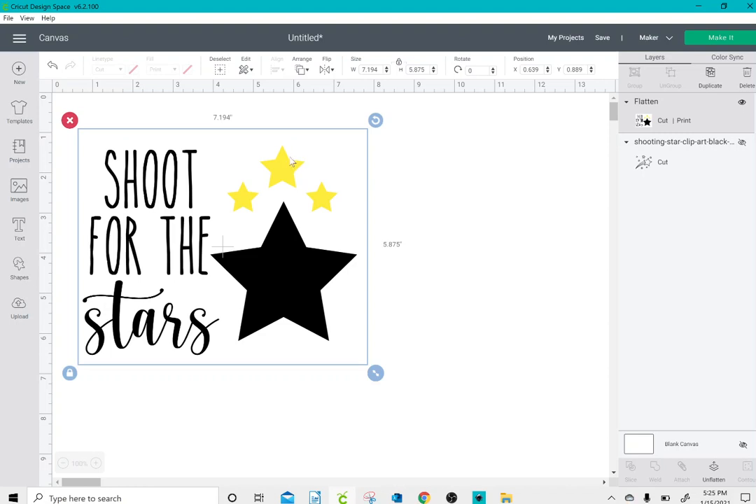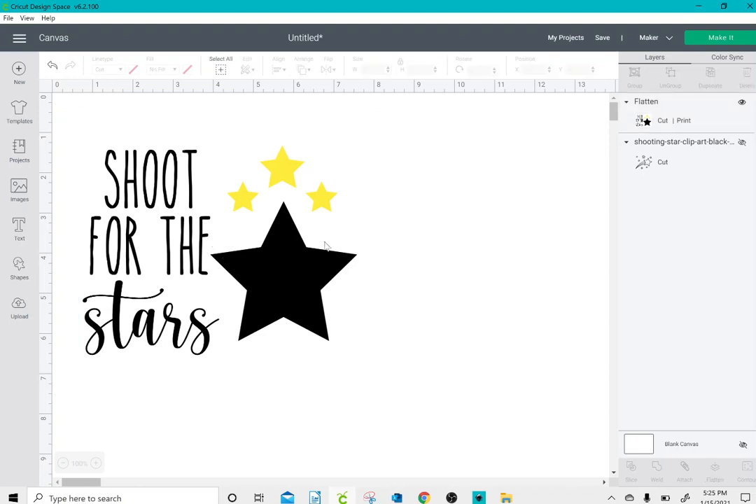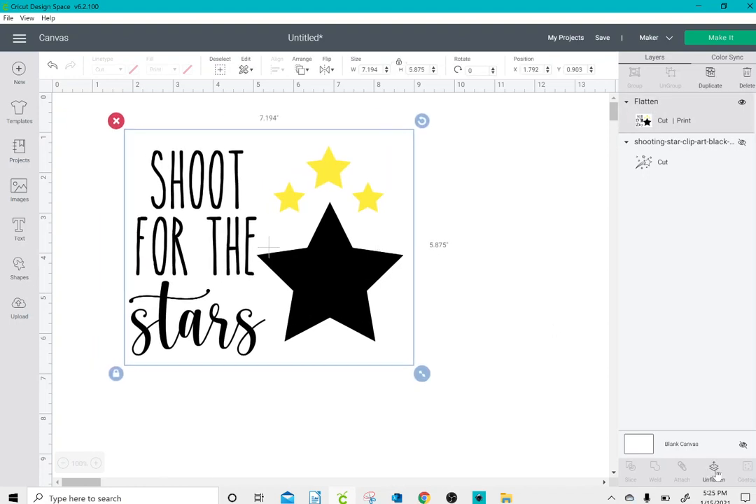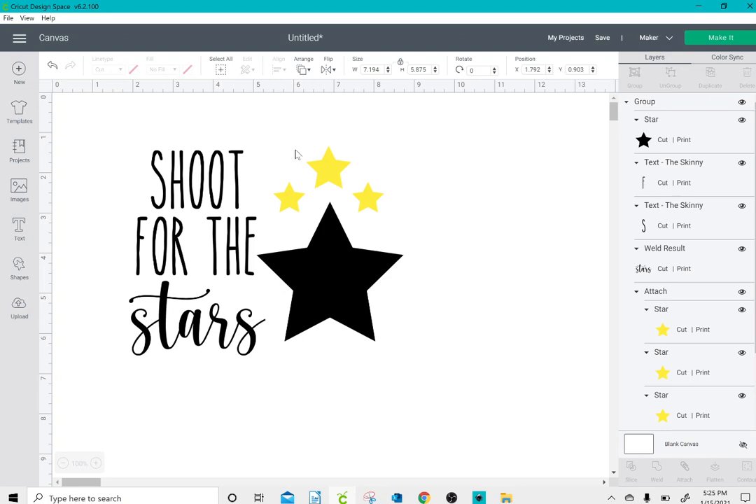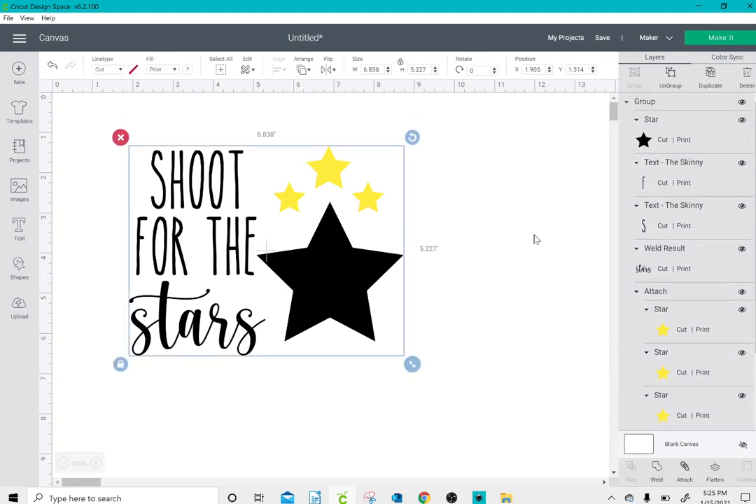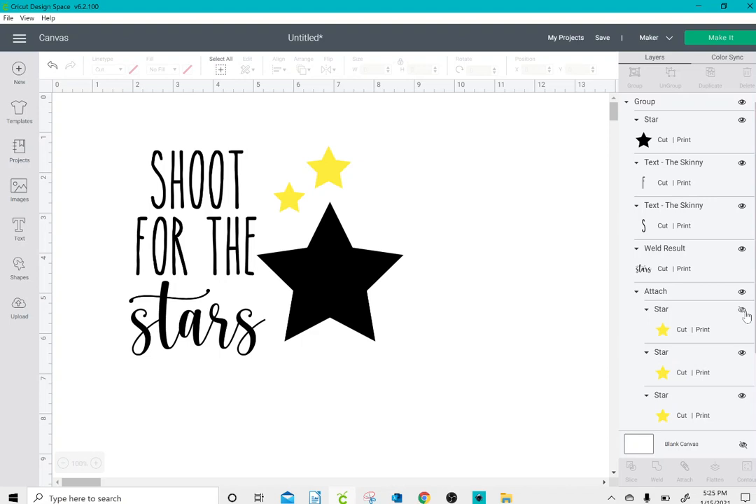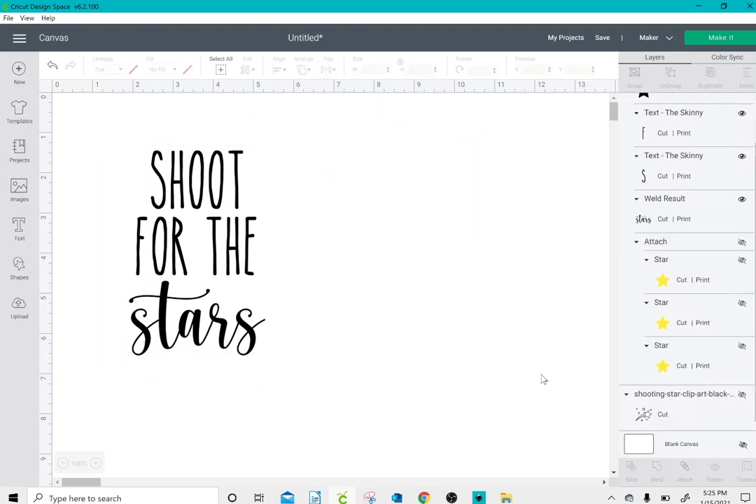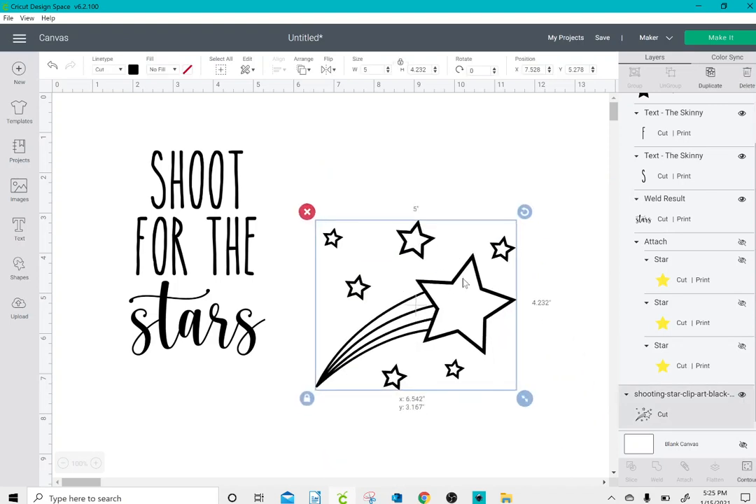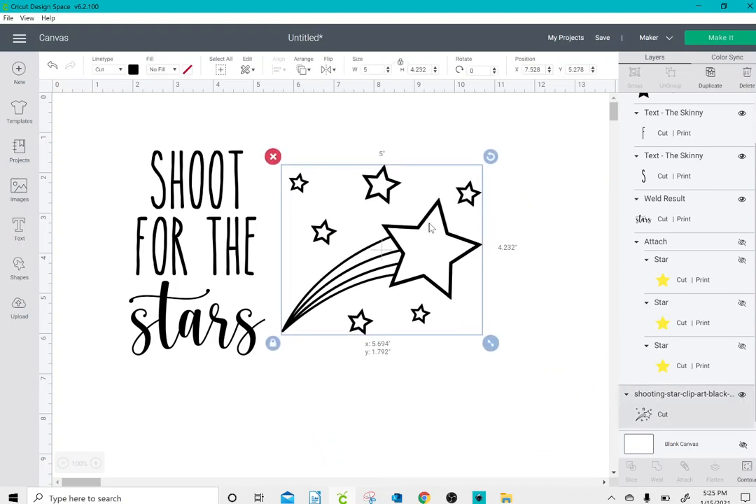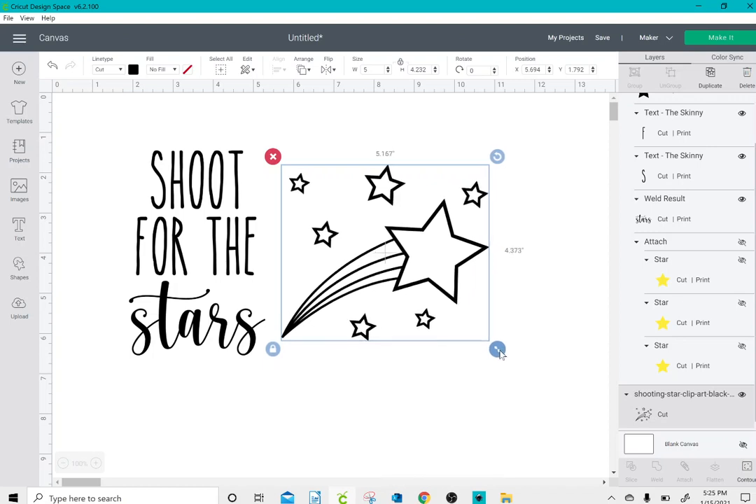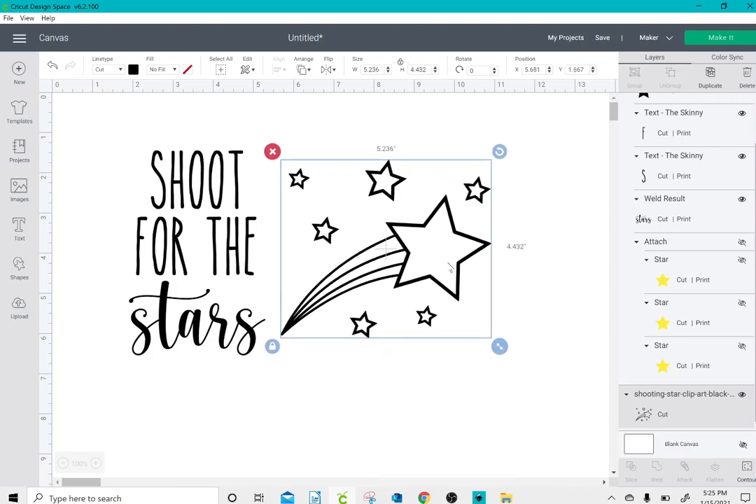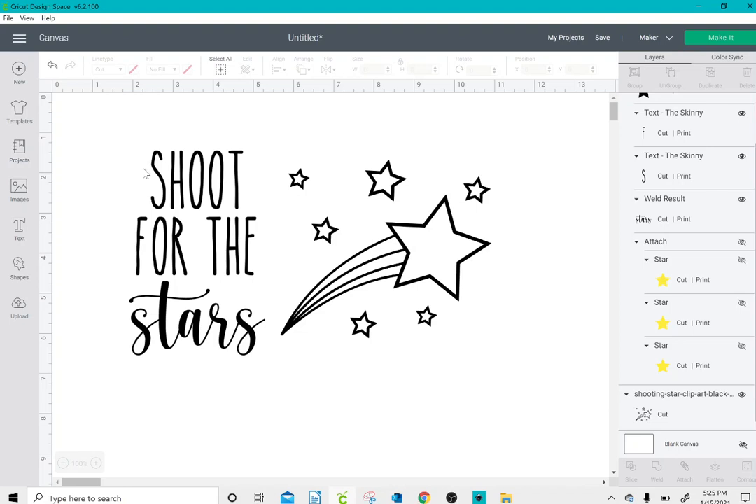And then the last thing I wanted to show you is, let's say instead of this design, I wanted to have this design, but I wanted it in color. And so what I would need to do is contour my design.